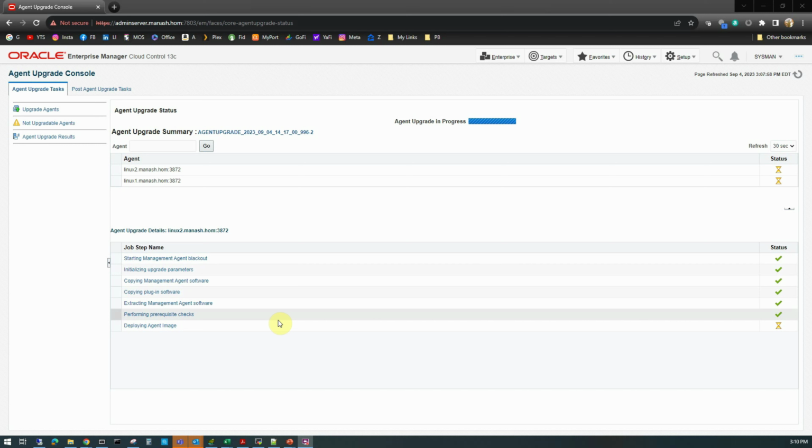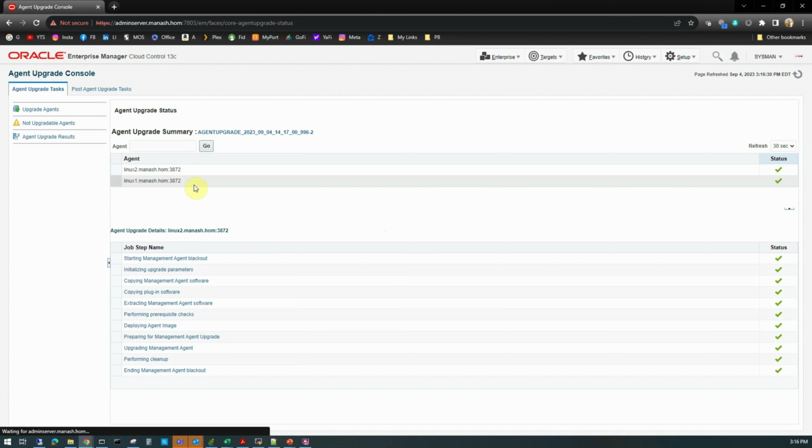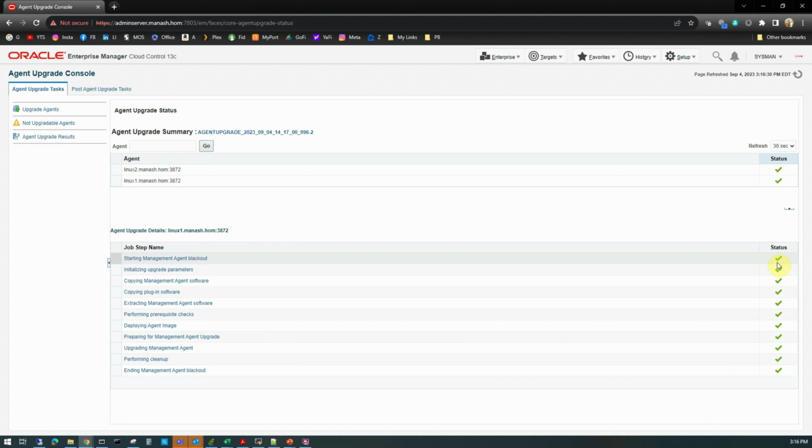If there is any missing prerequisite checks, then it will complain and give us the detail about the checks for which it failed or cannot proceed with the upgrade. And once you fix those issues, you'll be able to again proceed with the upgrades. Now we can see that the upgrade activity on both these agents have been successfully completed, and we see all these green check marks. Now the last thing that remains is running the root script.